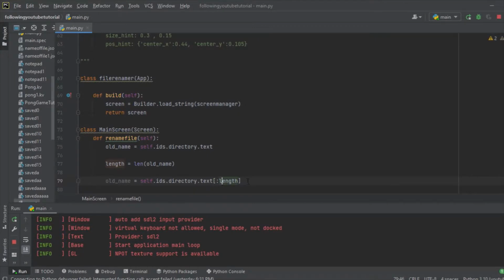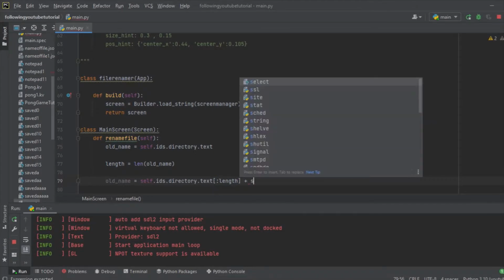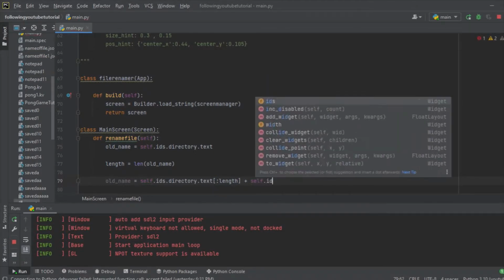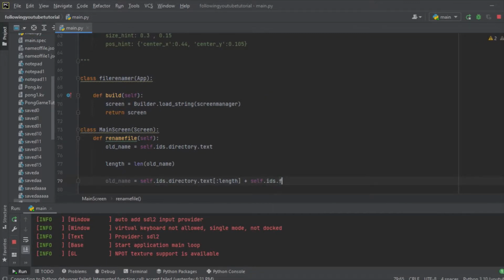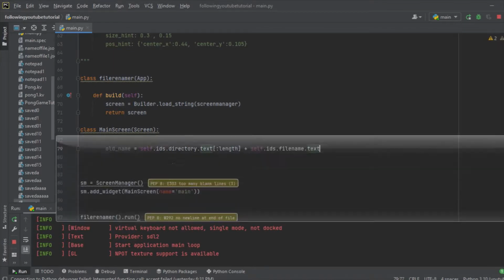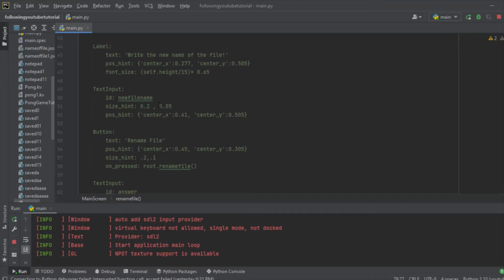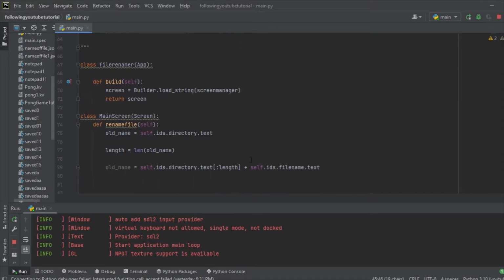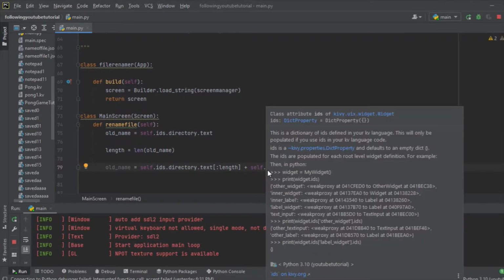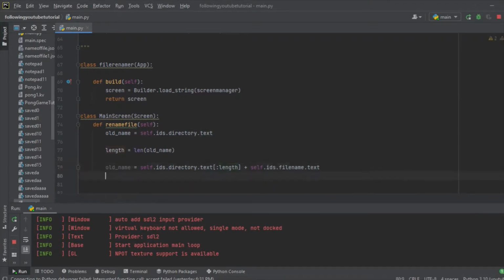That means what we are going to do right here is, let me show you something. Then plus self.ids.file name.text. This is the file name here when it says write the name of the file. So what we just did now is that this directory, we want to join it together with the file name so that Python can be able to read the directory completely. So that's what we are doing right over here.